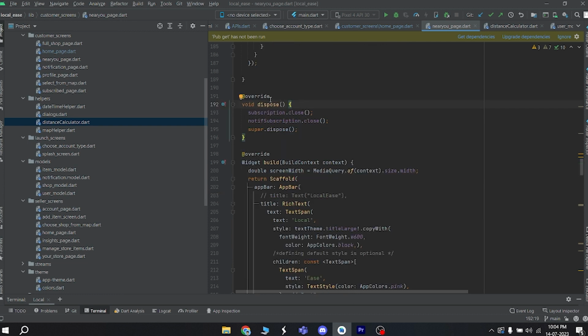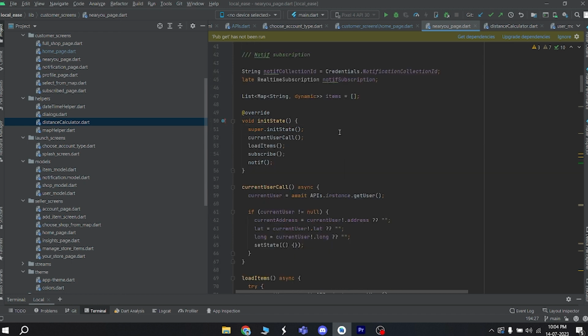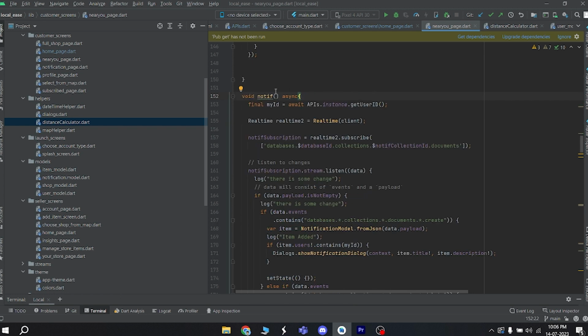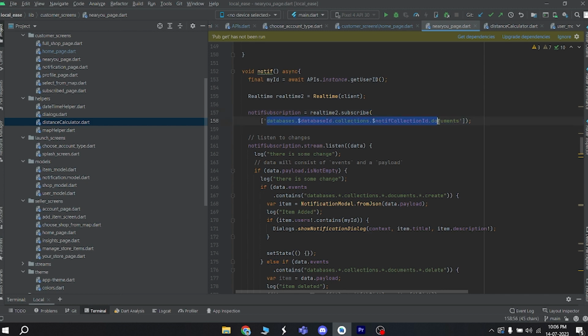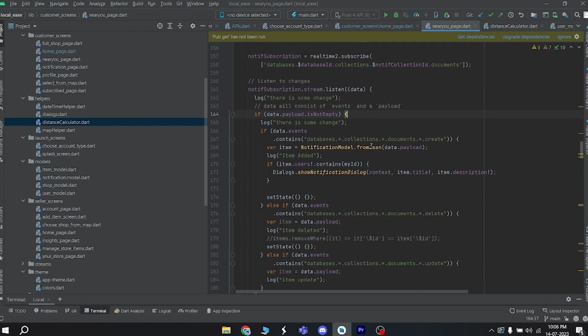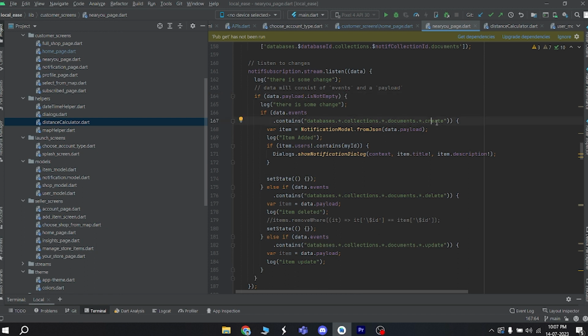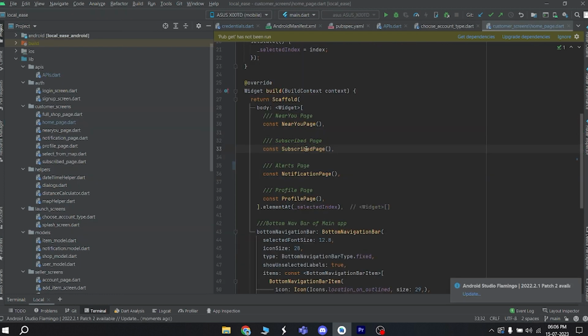Then I have a dispose function where I want to dispose the event listeners. This is how this items list has all the data of the stores that are nearby in real time, and using the data that we have in the list, we can show all the stores that are nearby the user in real time. Similarly, in the notif function, first we are getting the user ID, then with our AppWrite client, we are initializing the real time, and then we are subscribing to this path. And if there is any change, we want to pop up the notifications accordingly. And if a new notification is created and the target client ID contains my user ID, then I want to show that notification. Now let's have a look at the subscribe page.